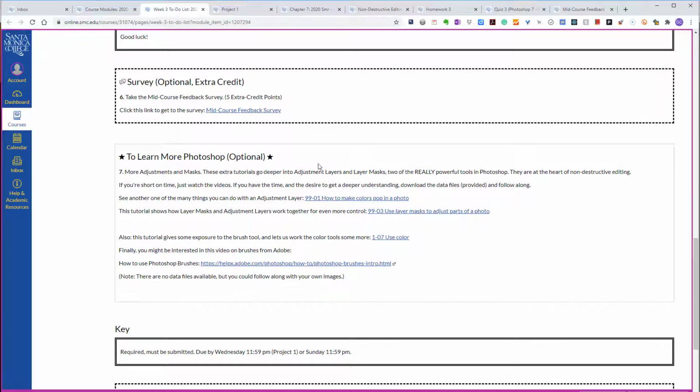And finally, not for submission, but for your interest and further Photoshop knowledge, there is even more optional material if you want to learn about adjustments and masks. Those are valuable, important Photoshop skills. If you want to go deeper, this is one place to do it.